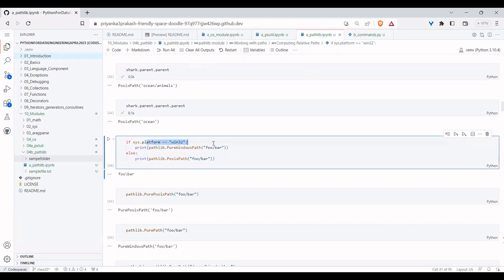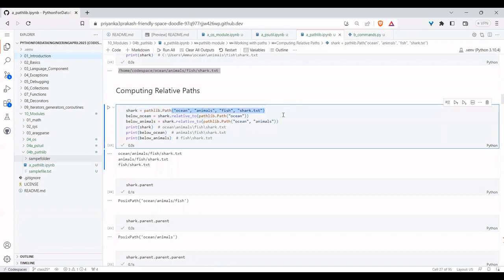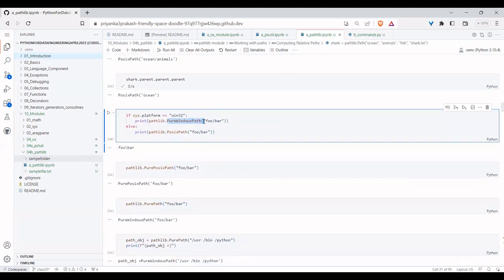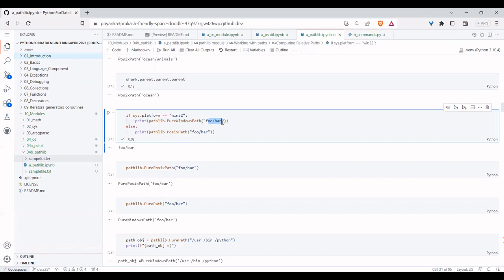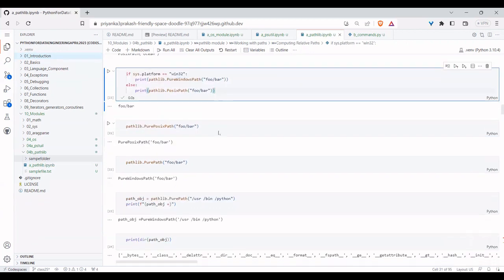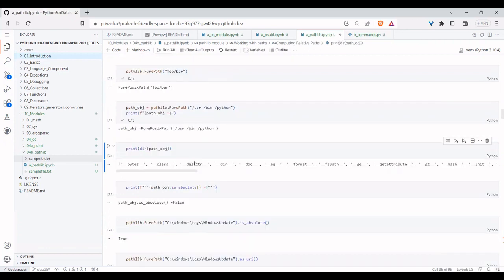Also, based upon the platform, if you want to create a path on your own, you can explicitly pass it. If you use it individually, comma separated, it will do so automatically. But if you have a ready-made path, you can pass that and specify the operating system. I took the same path. In Windows, I can say PureWindowsPath. In Linux, PurePosixPath, and it will give it like that. Or PurePath, which by default is the Linux path.